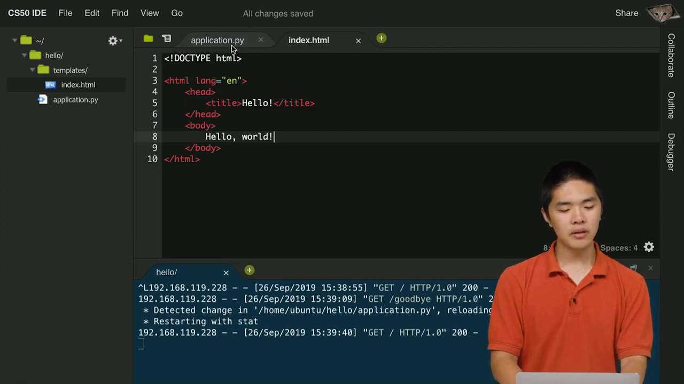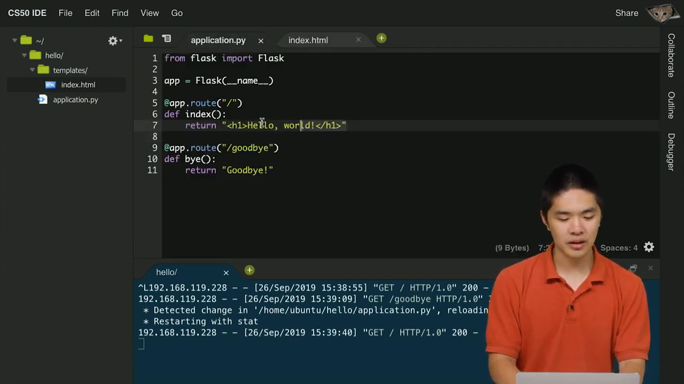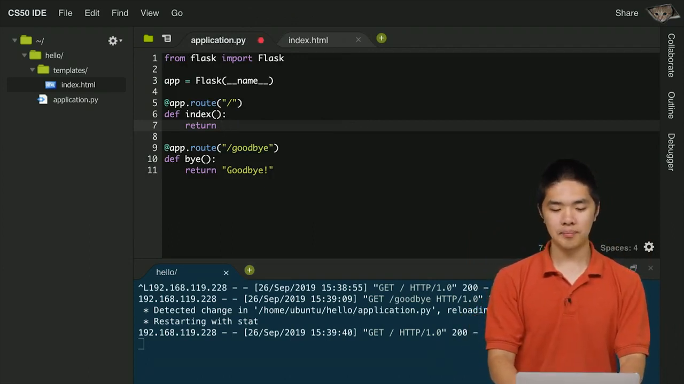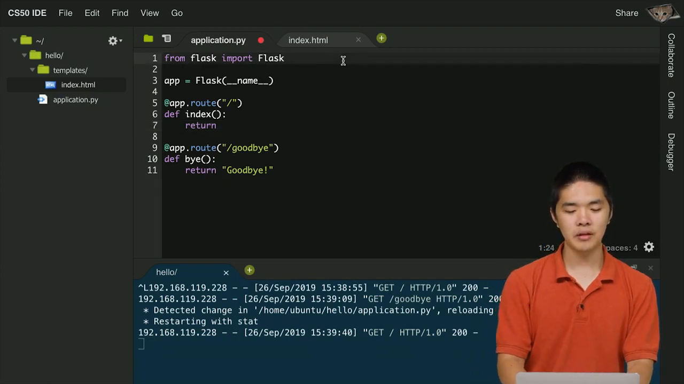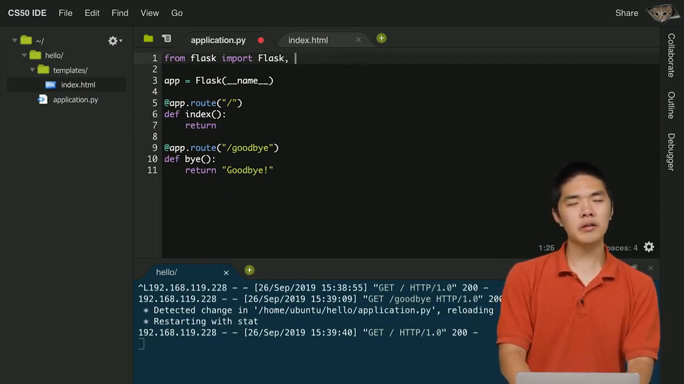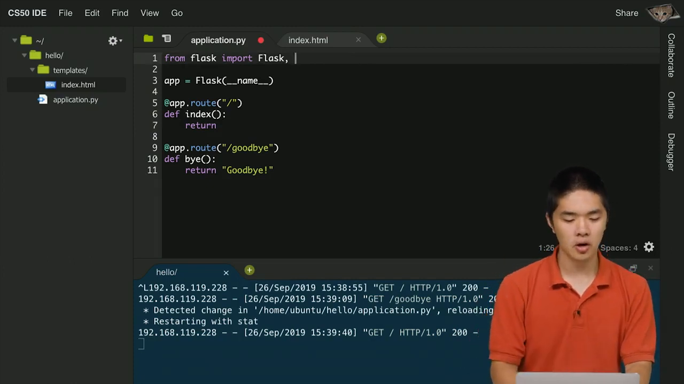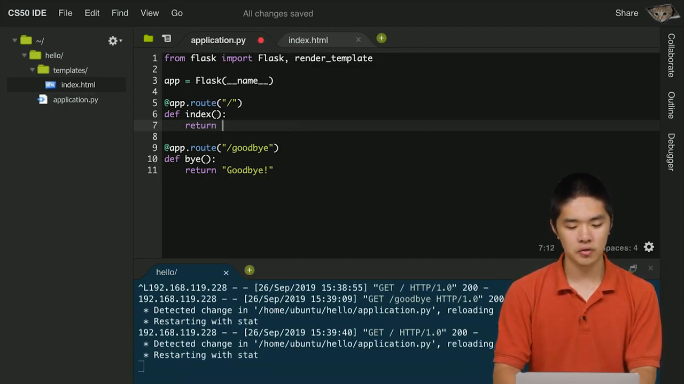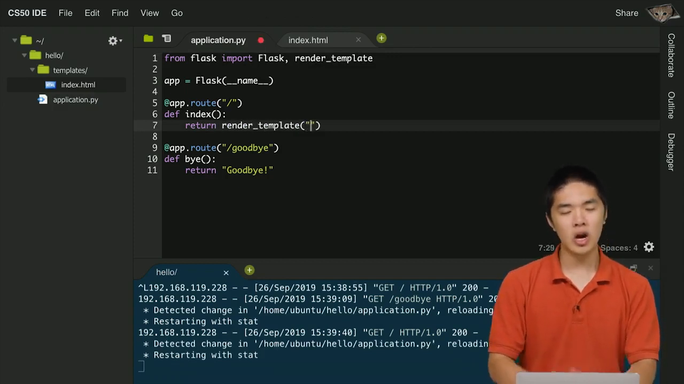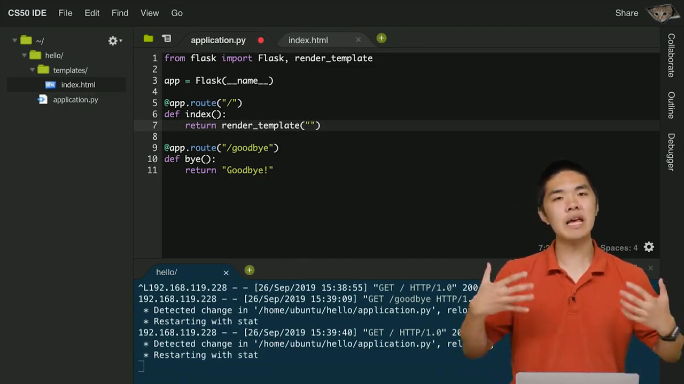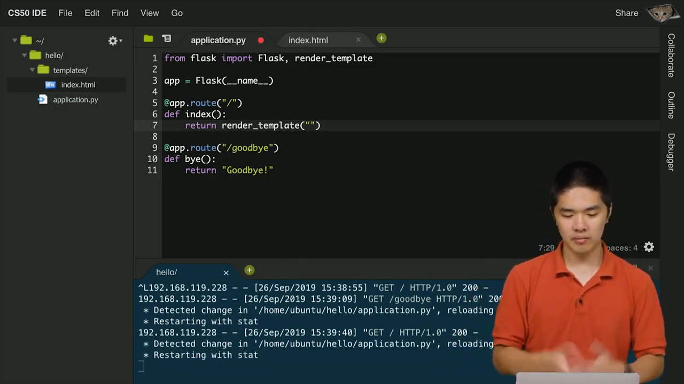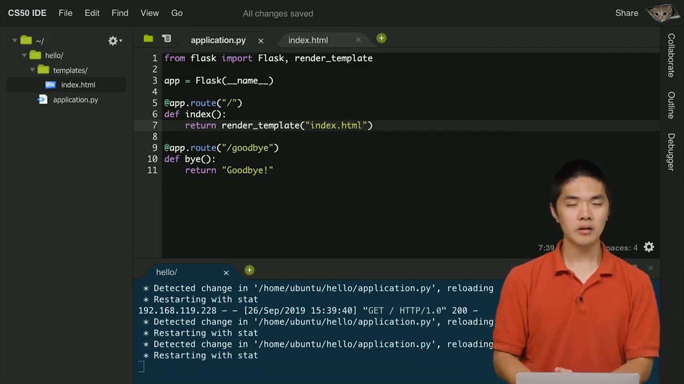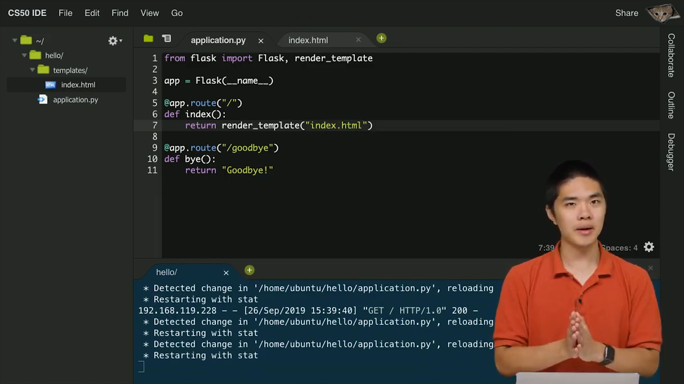All right, so now inside of application.py, rather than returning this string of just h1, hello world, and h1, I can now return a template. In order to do that, up at the top from Flask, in addition to just importing the name Flask, I'll also need to import a Flask-specific function called render_template, and I'm going to call that from the index function. I'm going to return render_template, and the argument to the render_template function is the name of the HTML file that I would like to render. In this case, I want to render index.html.